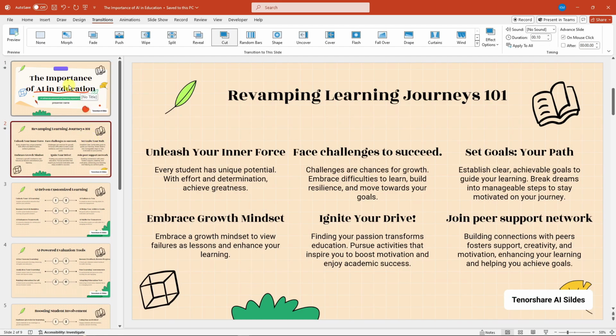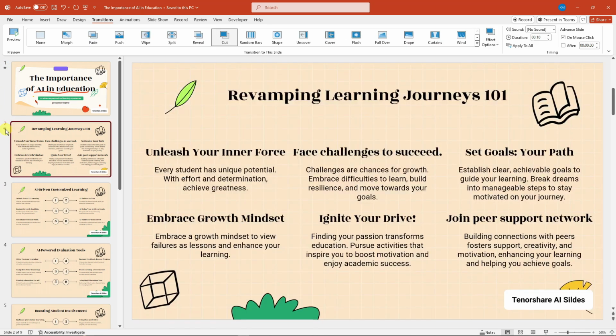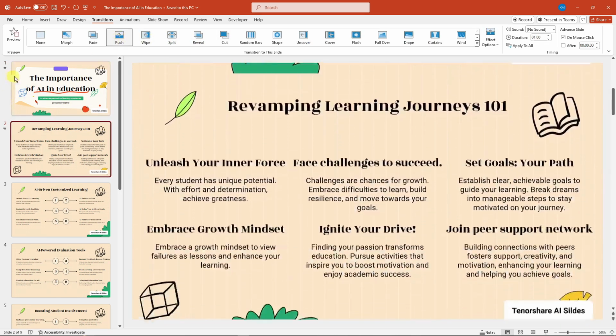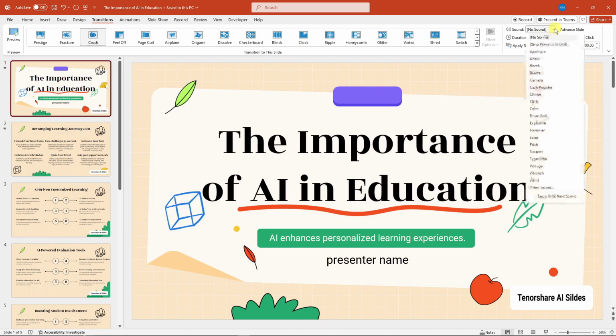How will you know if there's going to be a transition? On the left side of the slide, there is going to be a star icon. The ones that don't have the star icon don't have a transition. As you can see right here, if I click on the star icon, I can have the transition moving forward. Pretty awesome, right?